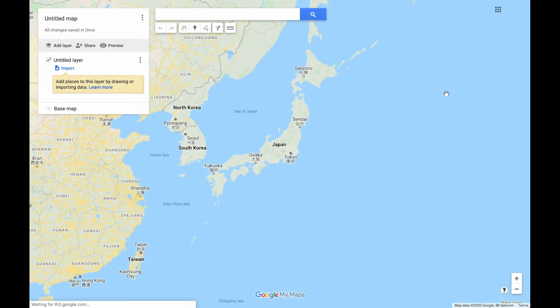I scroll way to the bottom. It pulls up where you are currently. So where am I currently? Yes, I'm in Japan. However, I'm not going to put any pins in Japan. Most of my family, all of my family lives in the United States full time, but I'm just visiting Japan right now.